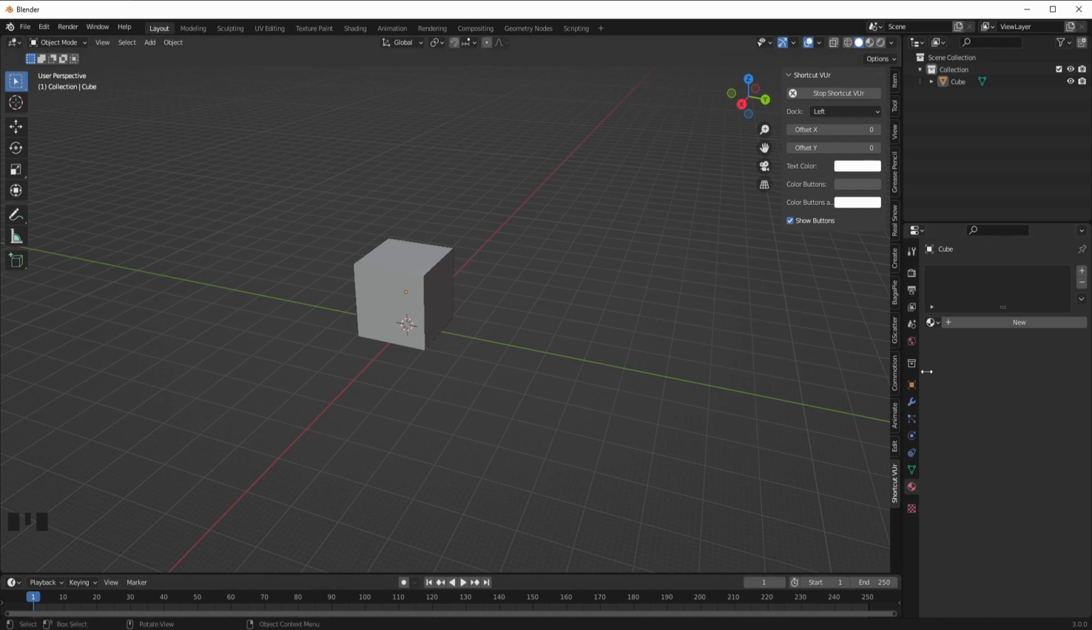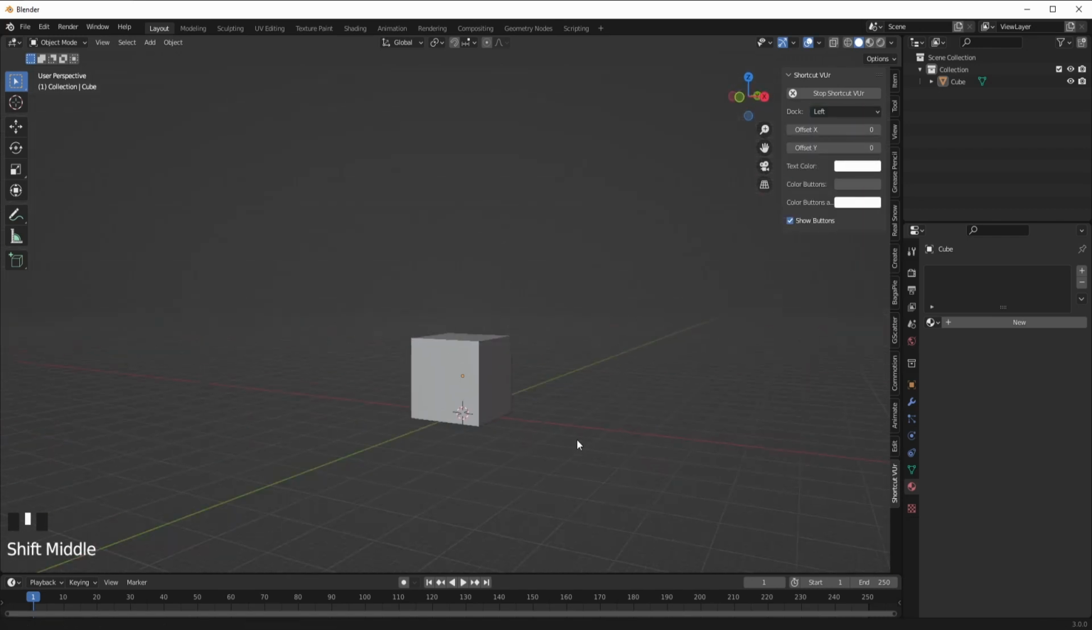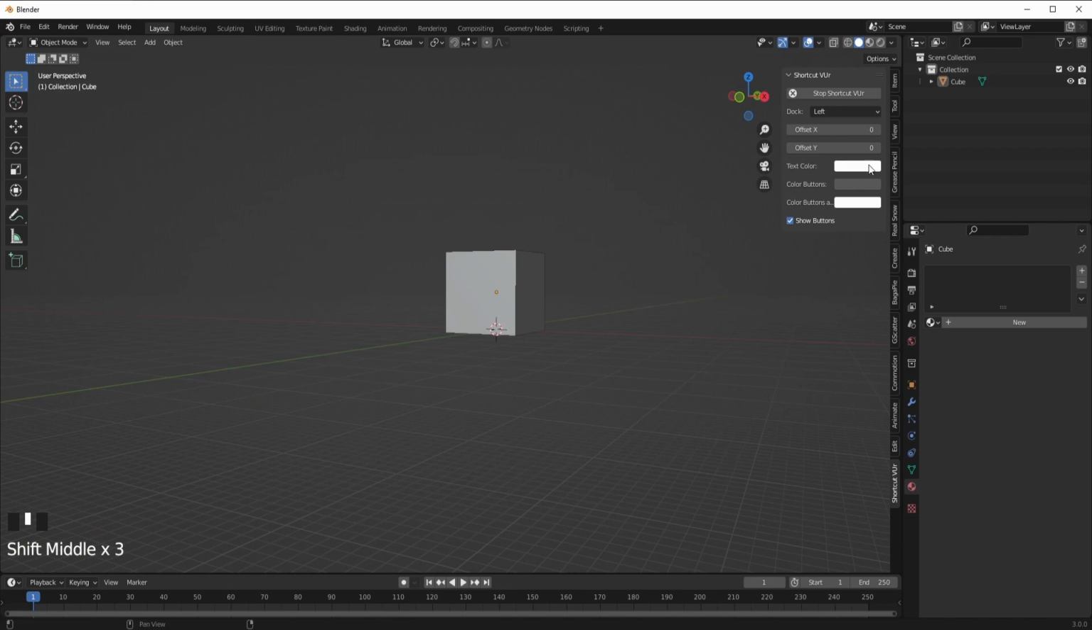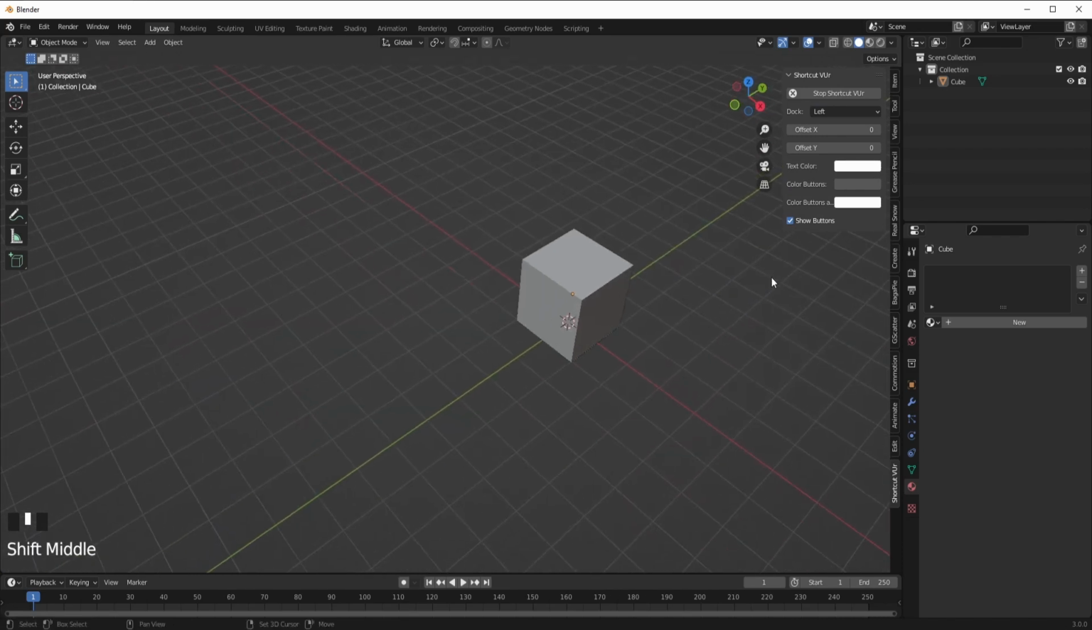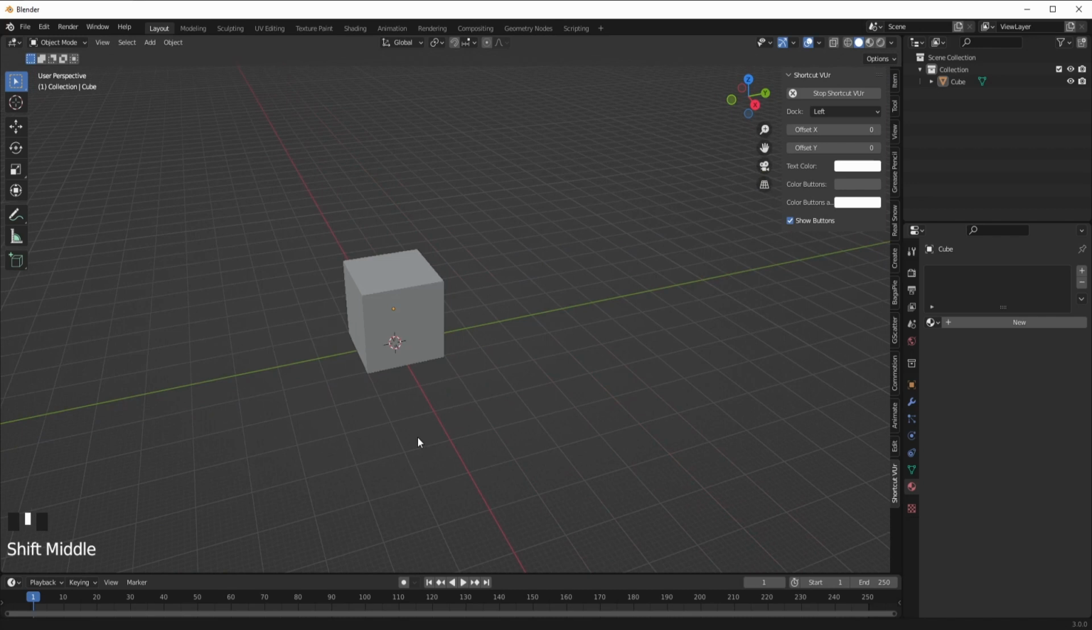How you can change this: you can put it on the right if you want, or maybe in the center, but for me I prefer to put it on the left. And also you can change the color if you want. But for me I will keep it as it is. It's a little bit cool.